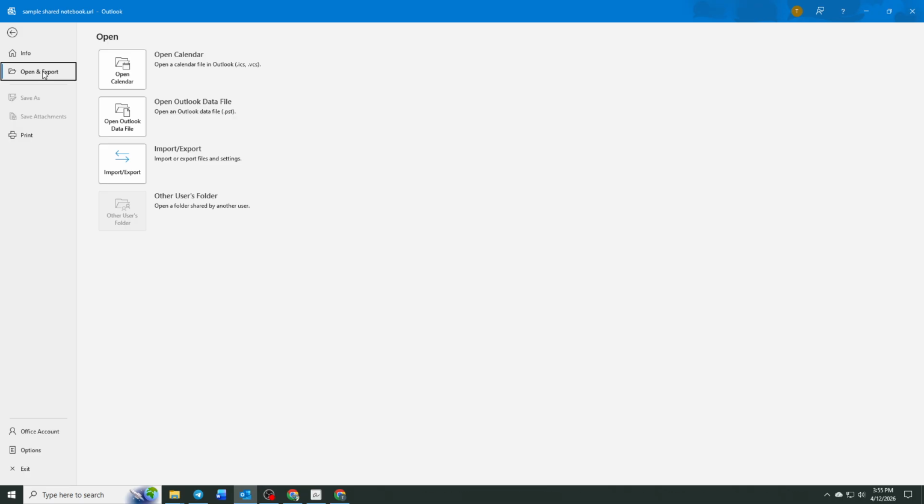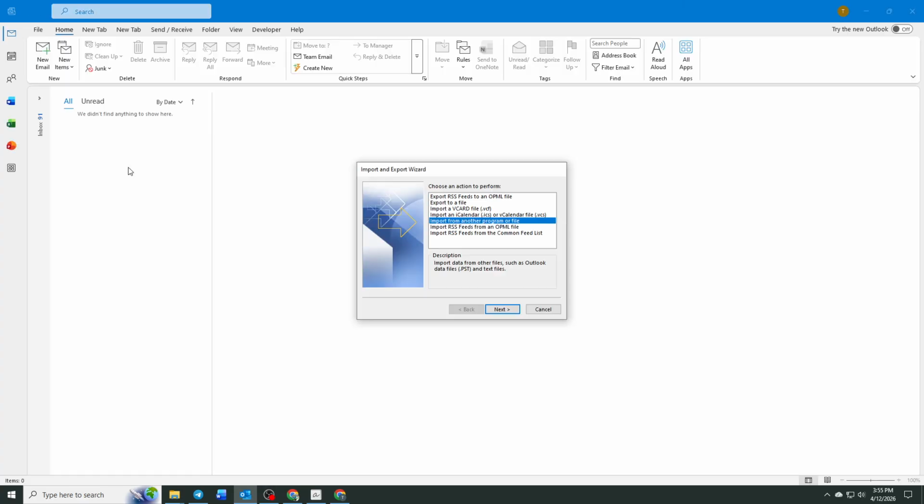Inside this menu, you will find an option called Import and Export. Select it to open the Import wizard. A new window will appear, guiding you through the import process step by step. From the available choices, select the option that says Import from another program or file. This option allows Outlook to bring in data from external sources. Once selected, click Next to proceed.